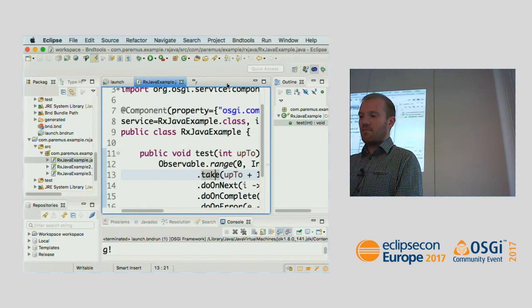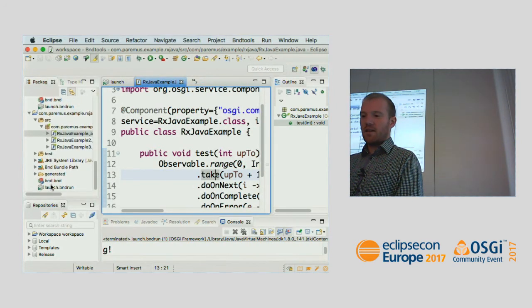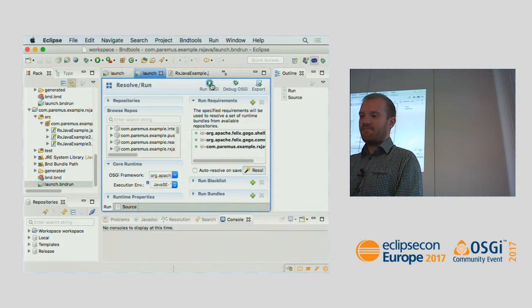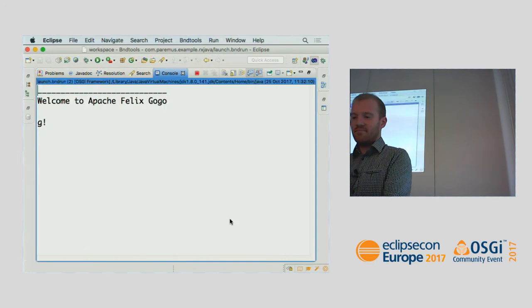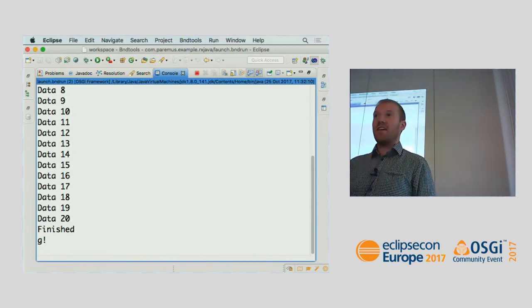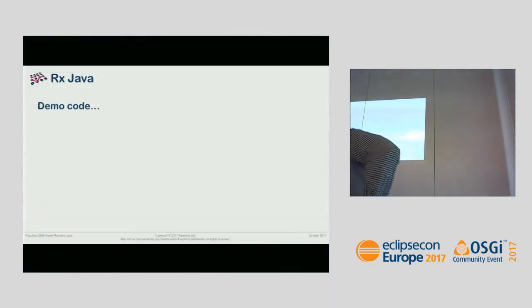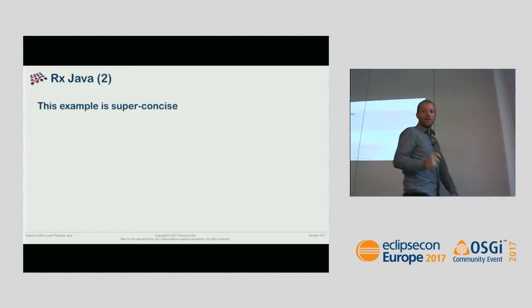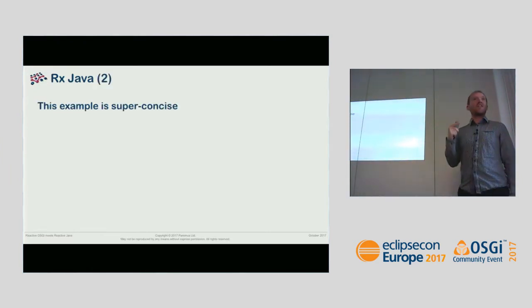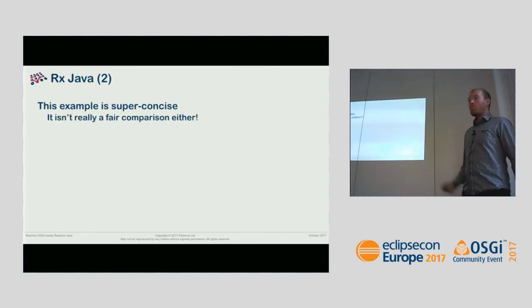So let's go, run it. And you'll see, again, it does exactly the same thing. But it still ran quickly, right? So the example was really short. That is the shortest of the examples, definitely, but it still wasn't actually a fair comparison.